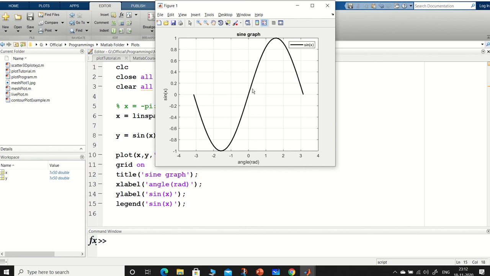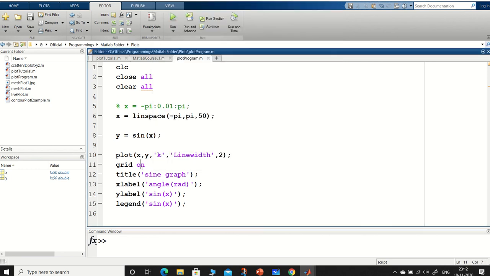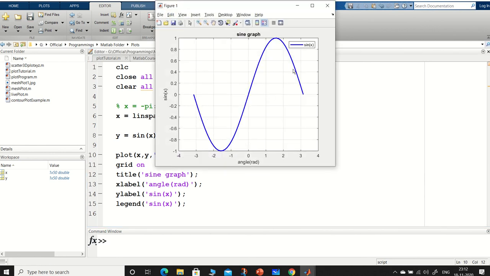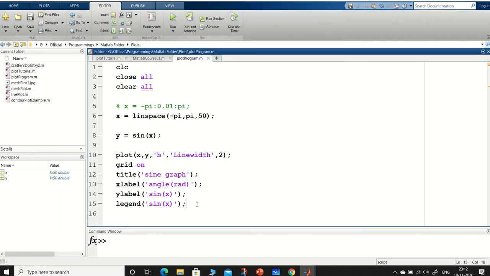Now if you change the color of this graph, you will see the line is automatically changing. So let's make it a blue color, and you will see that the legend is also changed according to the blue color. Alright. So this is the simple thing that we have done in our plot.